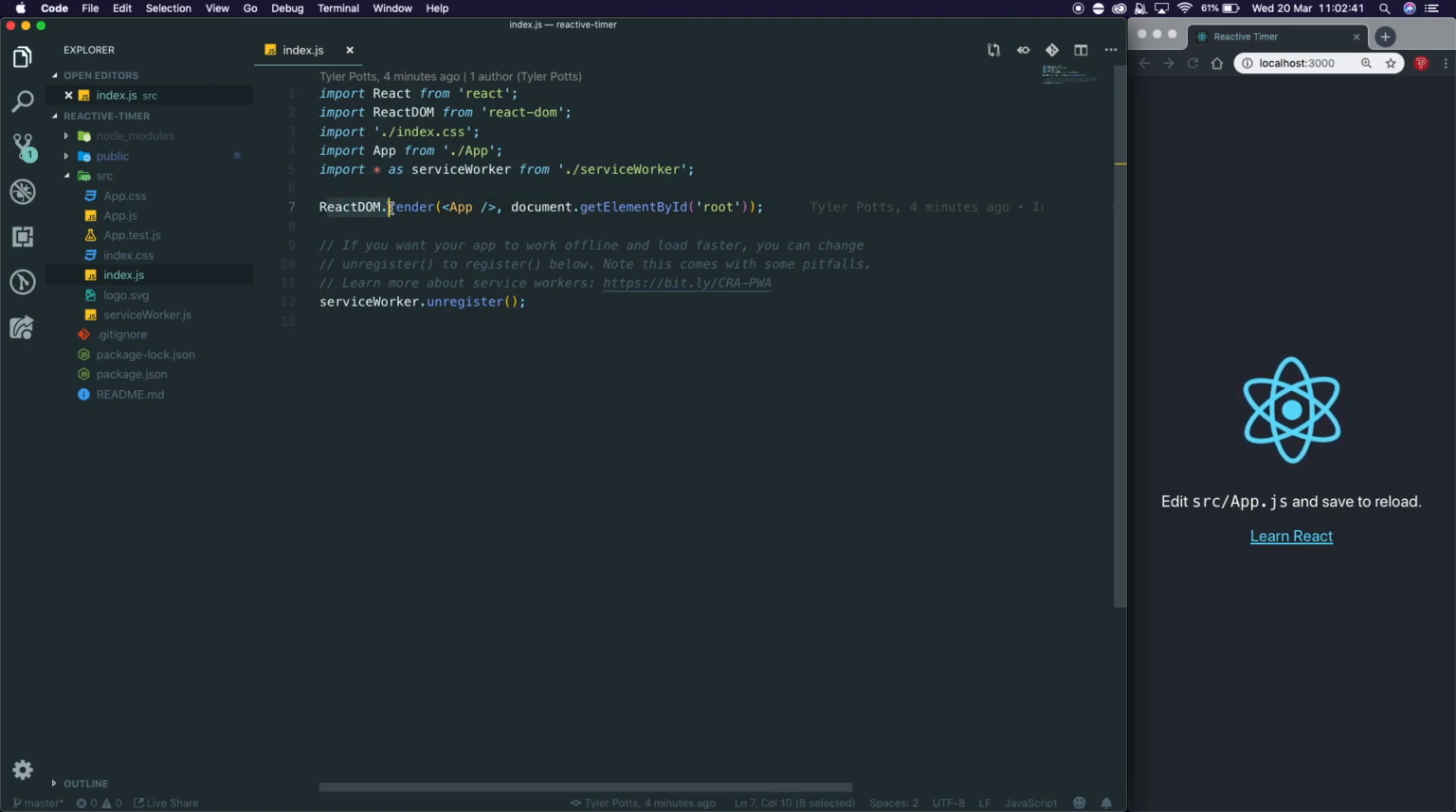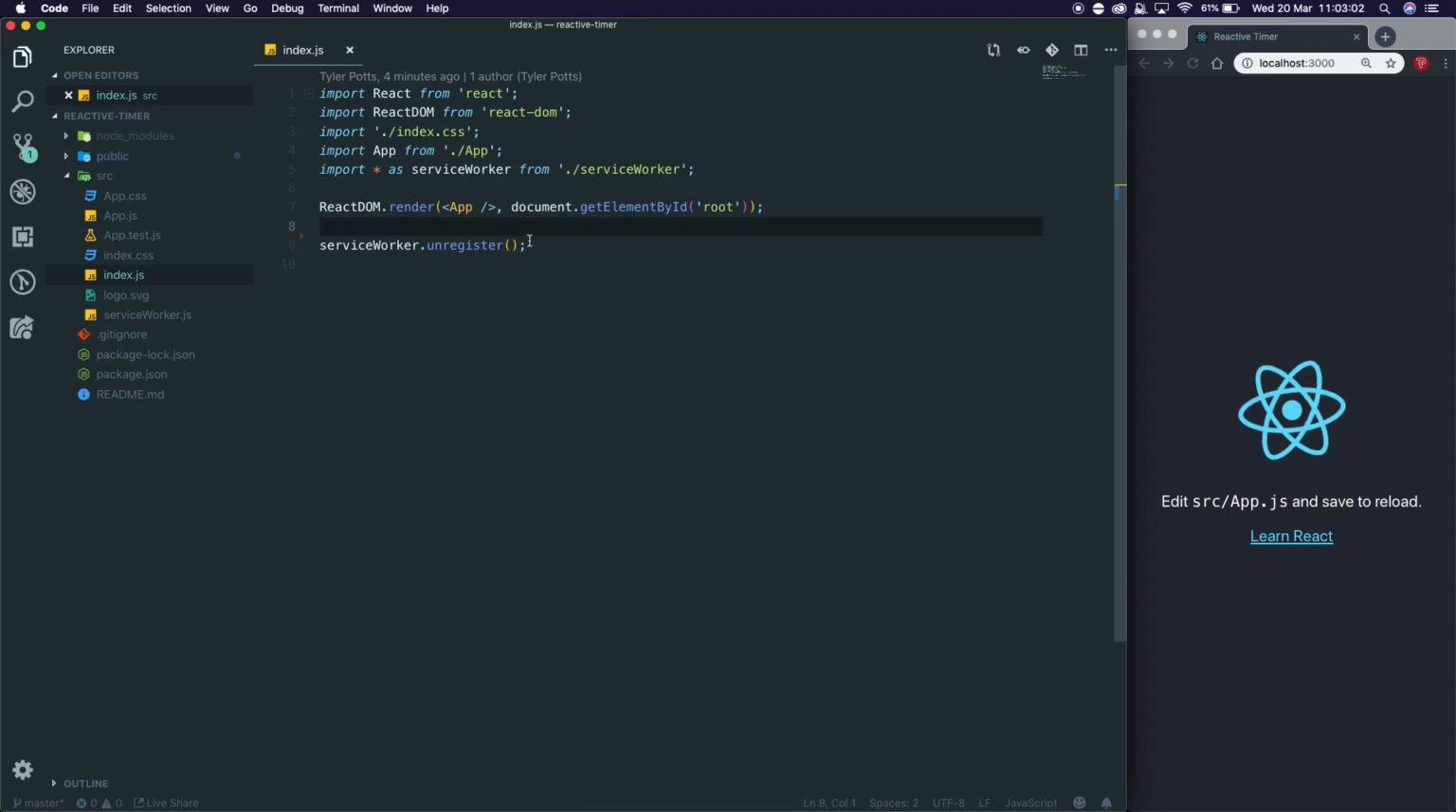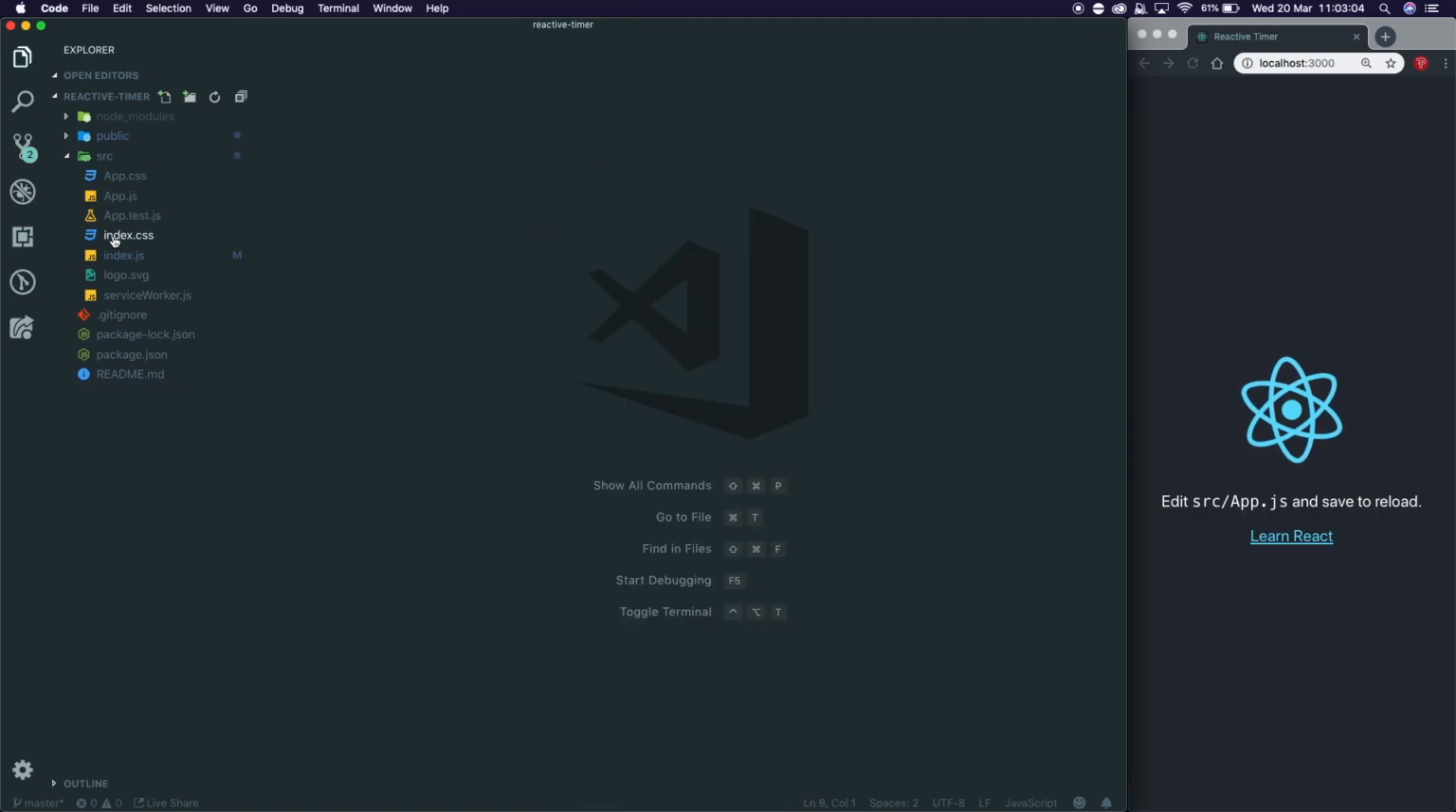Using React DOM, we render a component. So we're rendering this App, and we're passing it through to this root component, which we saw inside of our public HTML index file. So that is all we need. Again, I don't need comments, so I'm just going to remove them, but you can keep them if you like.